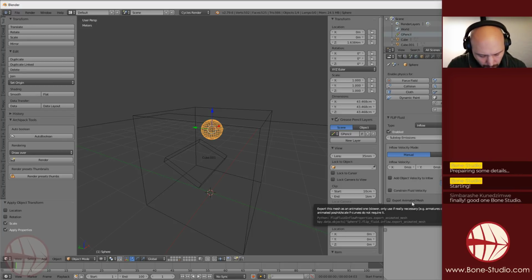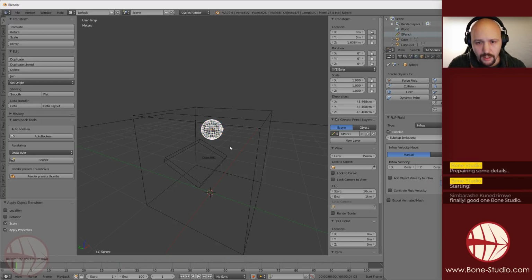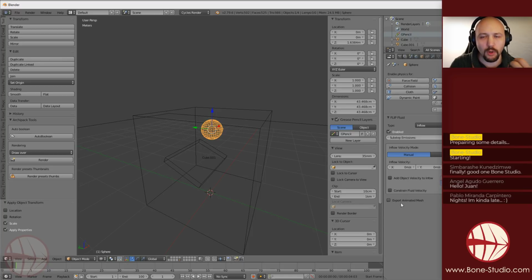This means that I don't have to enable this if I just animate the transforms of the object. So if I move or rotate the object or scale the object, I don't have to export the animated mesh. In fact, I should not scale the object in physics simulations. But I can animate the location and the rotation of the object. And this is not needed at all, because transforms is something that is implicit in the object, so it's going to be taken into account by the fluid simulator.